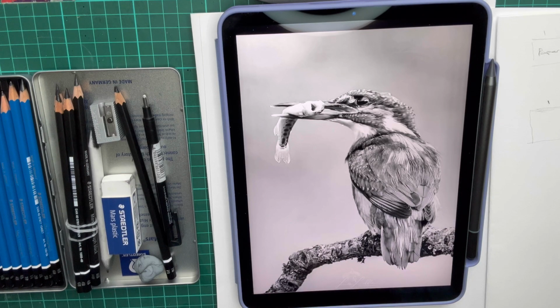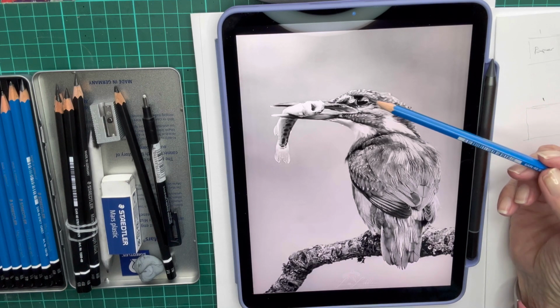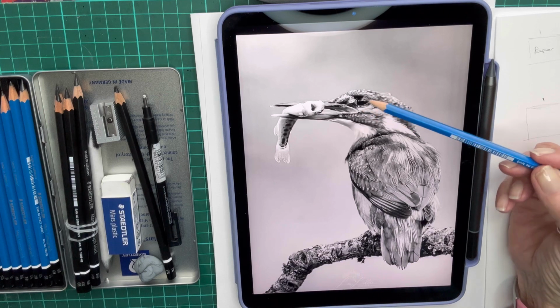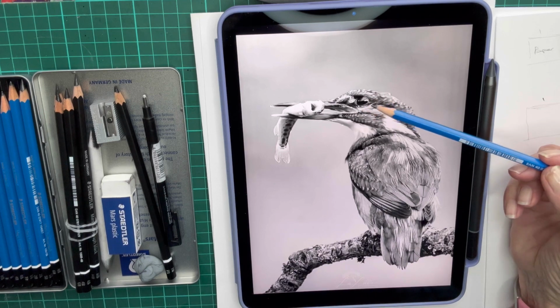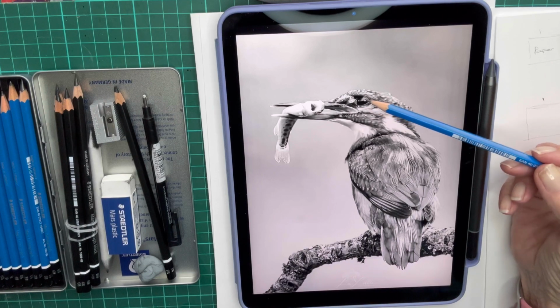Now, you need to decide what you're going to focus on within a piece. For me, it's all about the eyes. This is what I focus on. And this for me is the most important area. So I make quite sure that I really zoom in and understand what is going on in that eyeball.